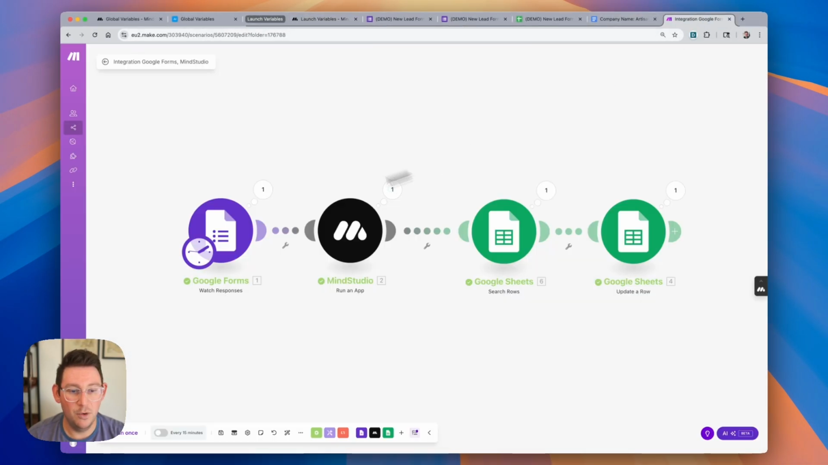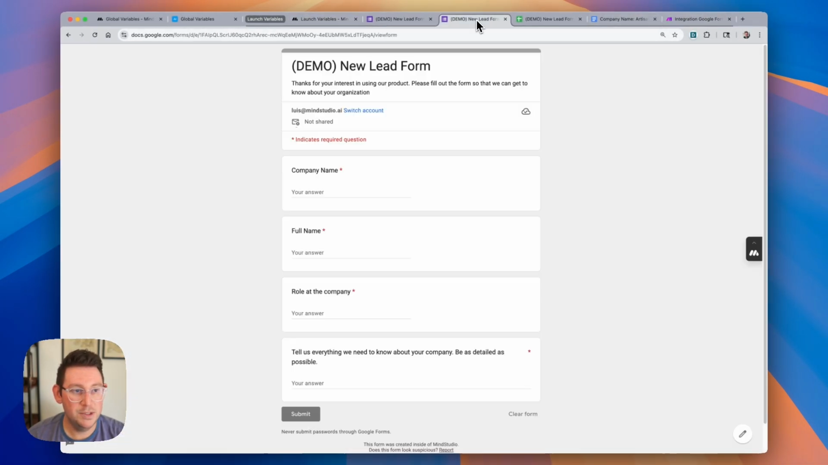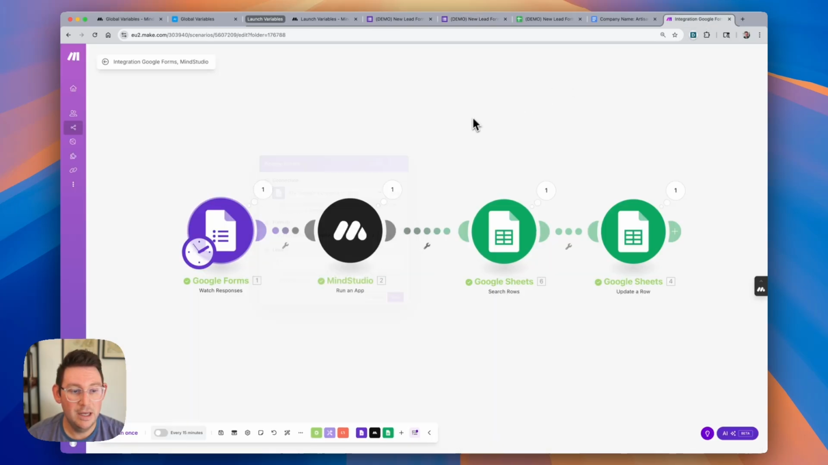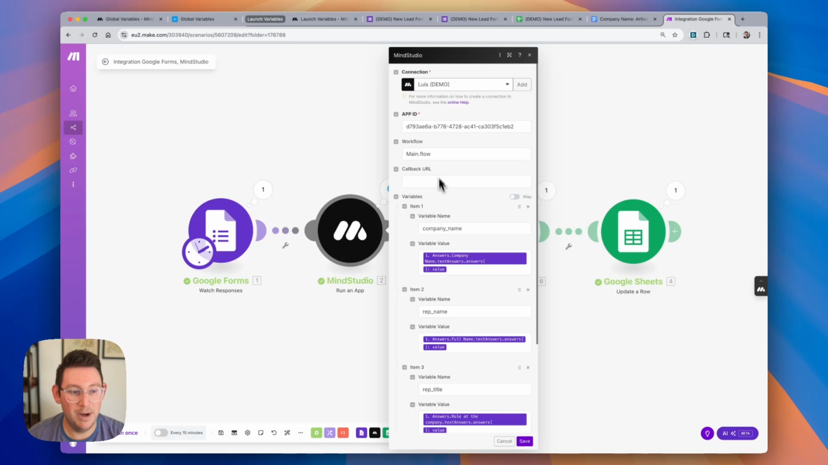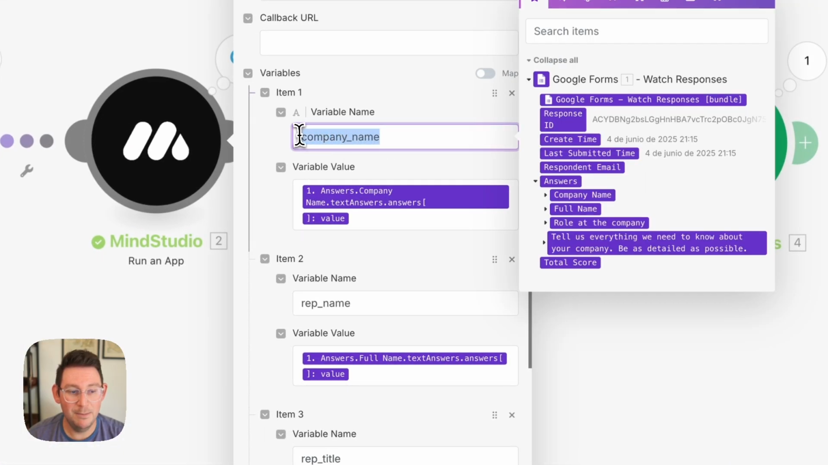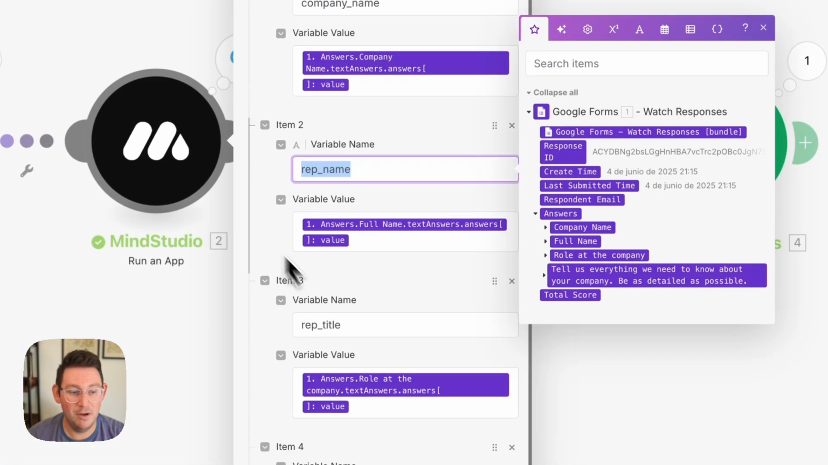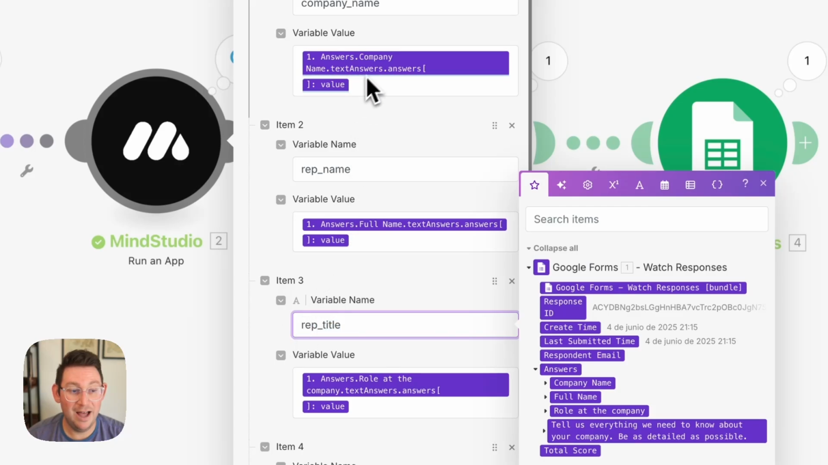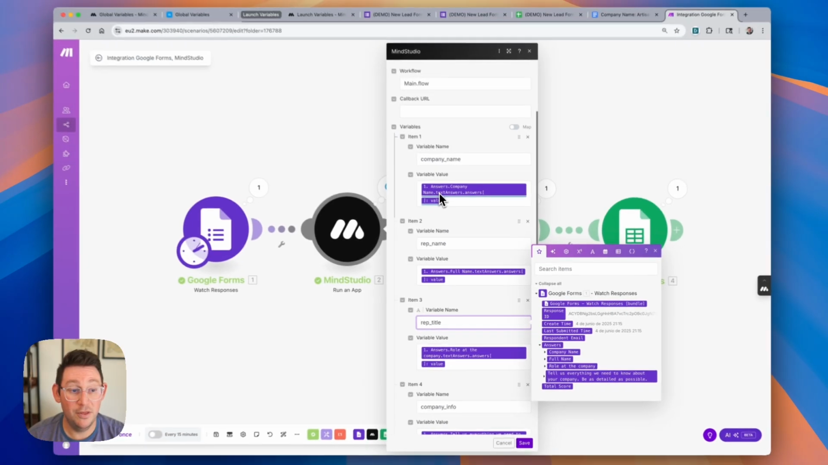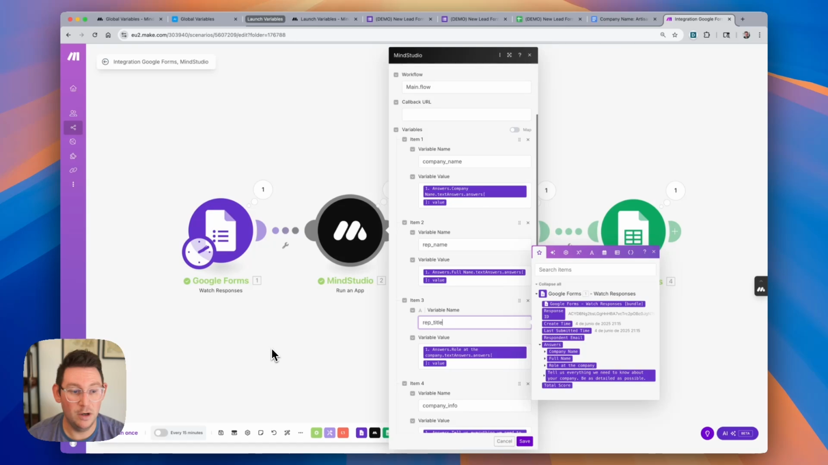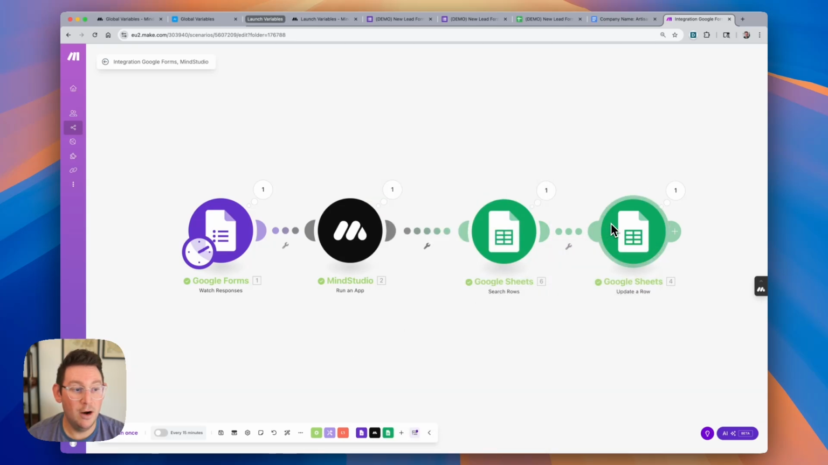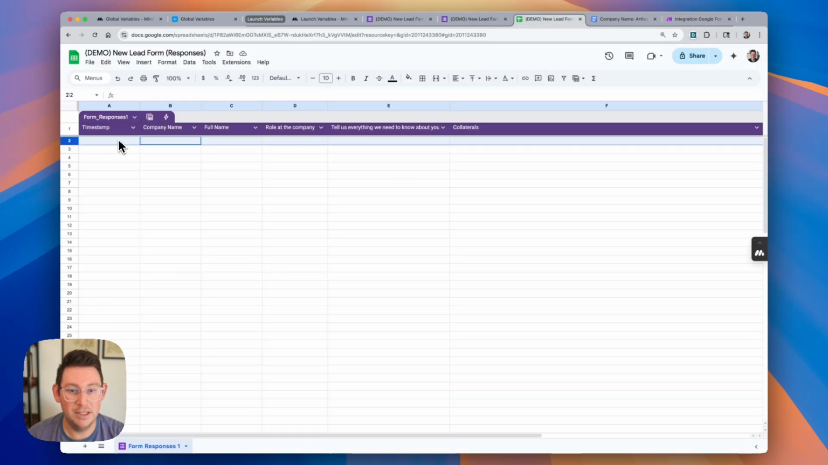So let's take a look at the workflow. I have this Google Forms, and this is a new lead form where we're going to collect this information. We're then going to pass this information through the MindStudio workflow, and you can see I'm sending in these same variable names, but the values are being pulled from the previous step in this Make orchestration. And then we are applying this, because all of this is going into a Google Sheet, to create some collaterals and update the Google Sheet with those sales collaterals that are personalized for that new lead coming in.